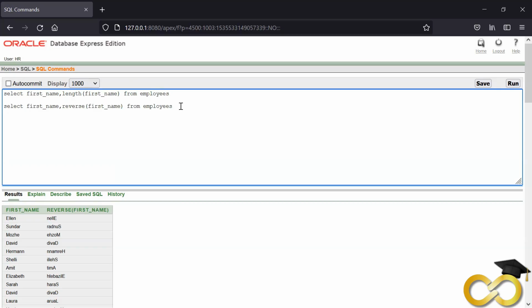And next is concatenation. Concatenation means, like, first name and last name should be concatenated. We can go for the concat function. Select, I'm just selecting the first name, comma, last name, comma, concat of first name, comma, last name from employees.